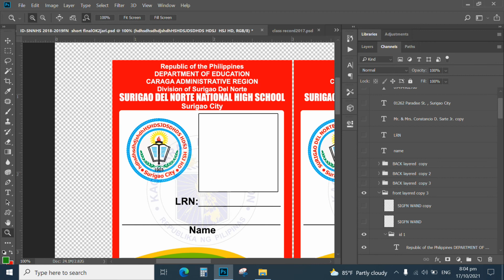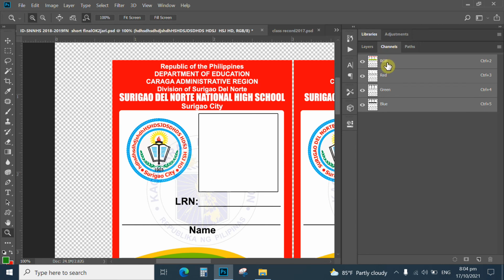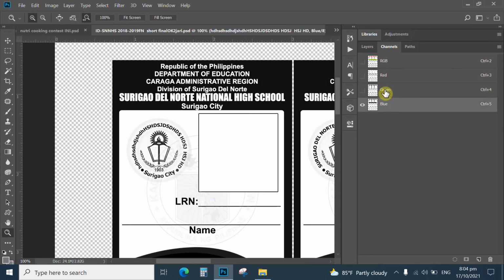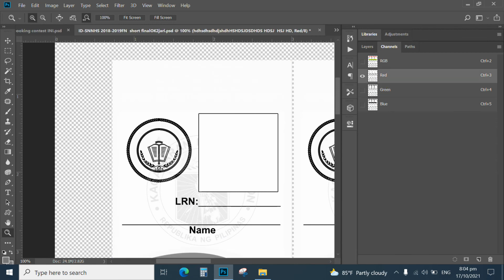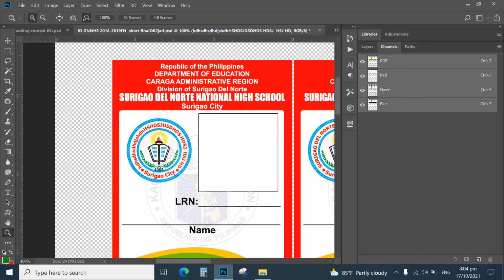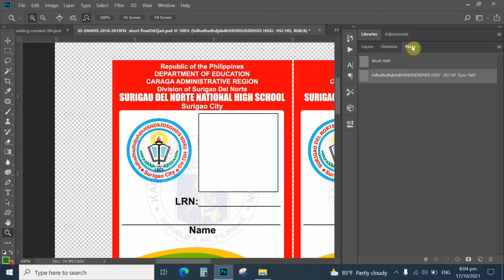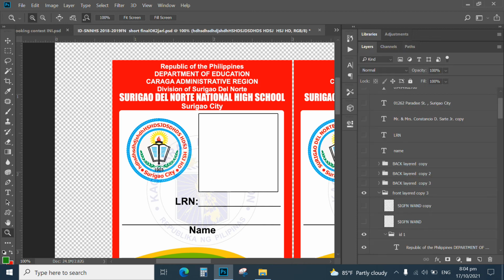We have here channels. RGB means red, green, blue. This is the red, green, and the blue channels. Green channel and red channel. So RGB is the complete. Paths. Working with paths, I'm going to discuss this one in my next video tutorial.